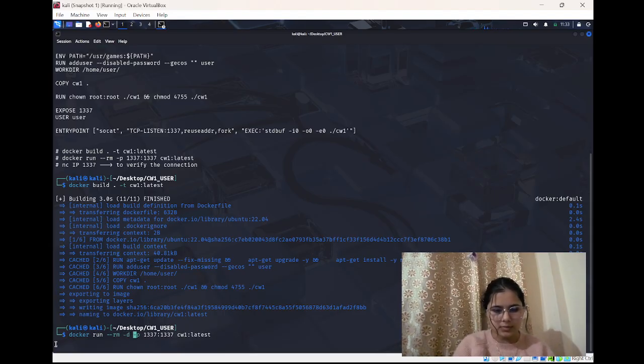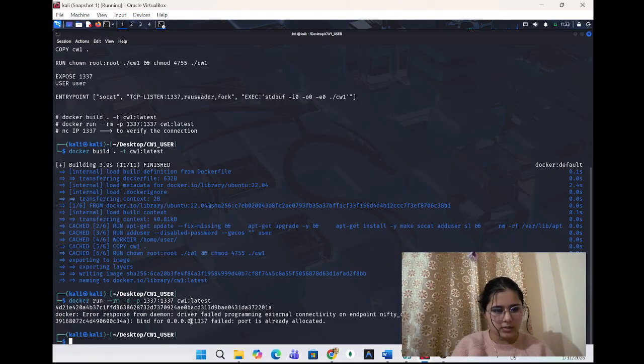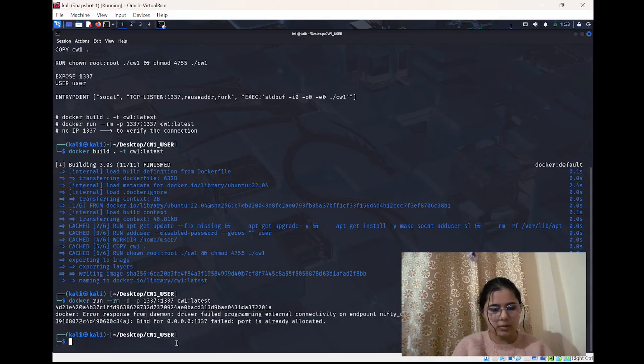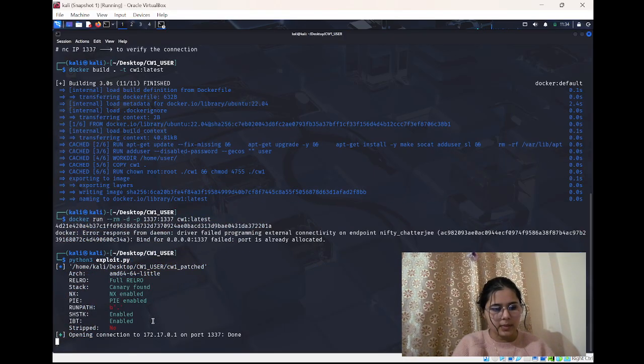I'm doing the modification with a hyphen d and a space. We don't have to move to our next terminal. We'll just run this, and since it is already running, we will directly run our payload file. For that we will run python3 exploit.py. Here, as you can see on the screen, it's running. And let's wait for a few seconds here.